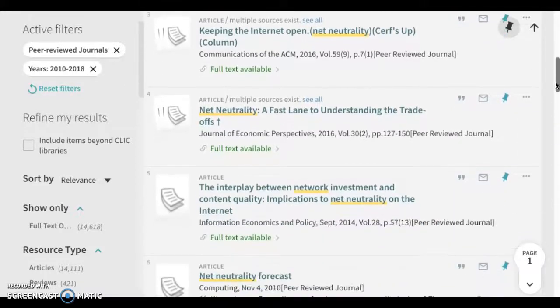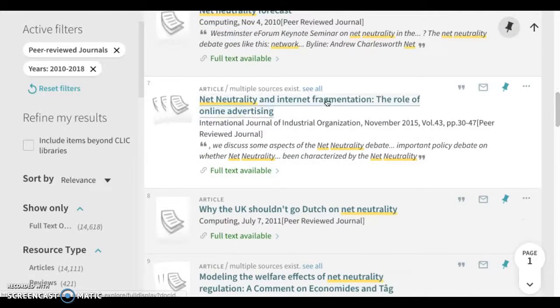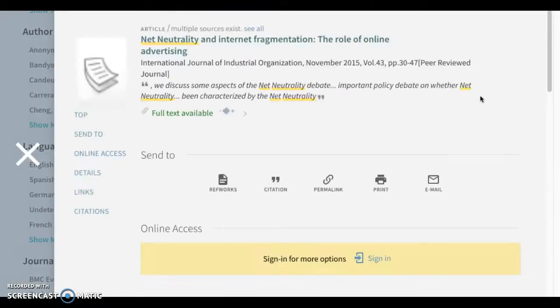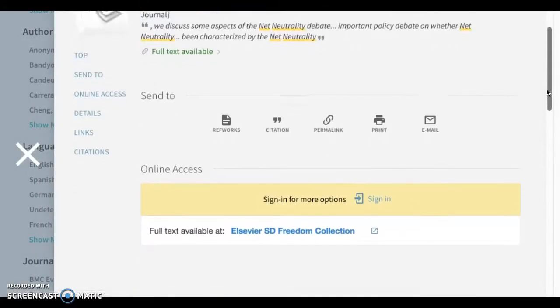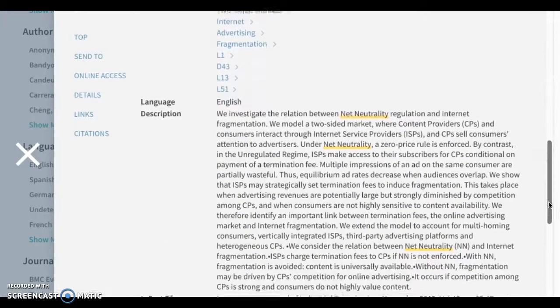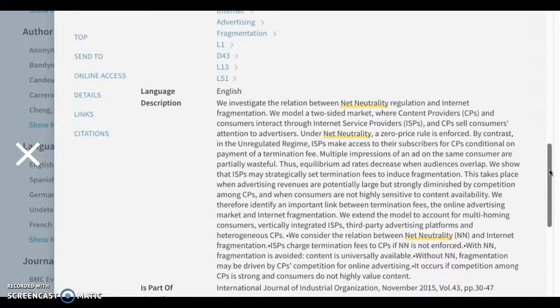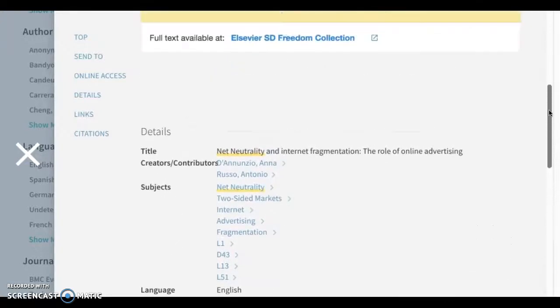So now I can scroll through my results and I should be able to find some peer-reviewed journal articles here. When you find one that sounds interesting to you, you can click on the title of it. Then you can scroll down and read a little bit more about it before you click on the full text. Most articles have an abstract, which is like a short summary of the article. So you can read that and then determine if you want to open the full text.